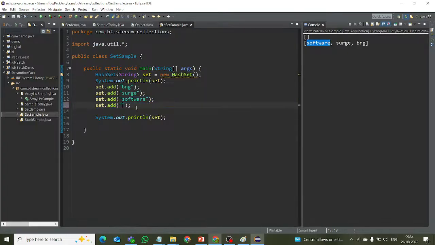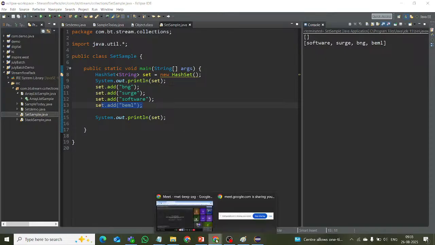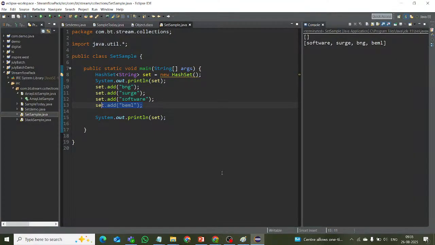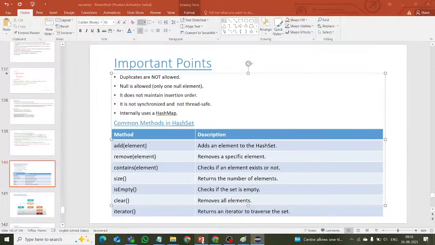Let me remove this software. Let me add an element like BML, and run this code. See now, BML is added. Why? Because it is added only once, it's not a duplicate value. But previously, if you add software again, it is a duplicate value. Then only are duplicates not allowed. Right? And one more point, null is allowed.